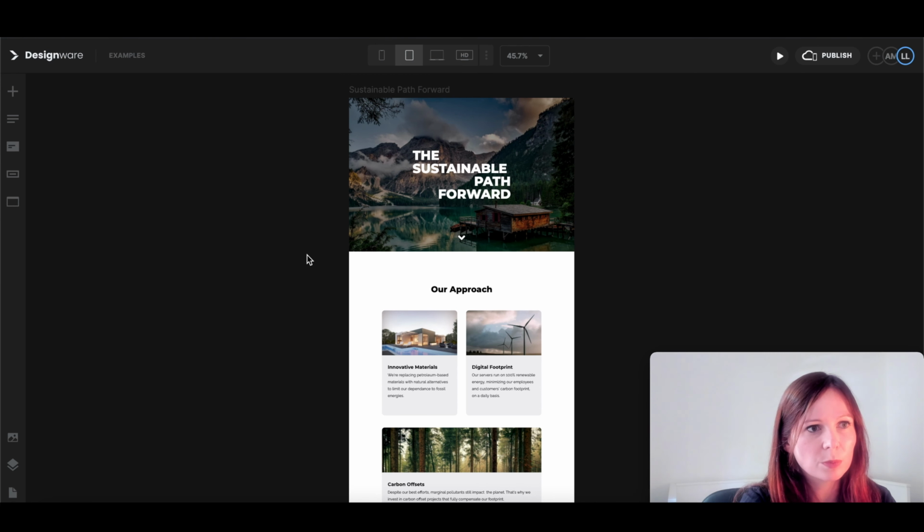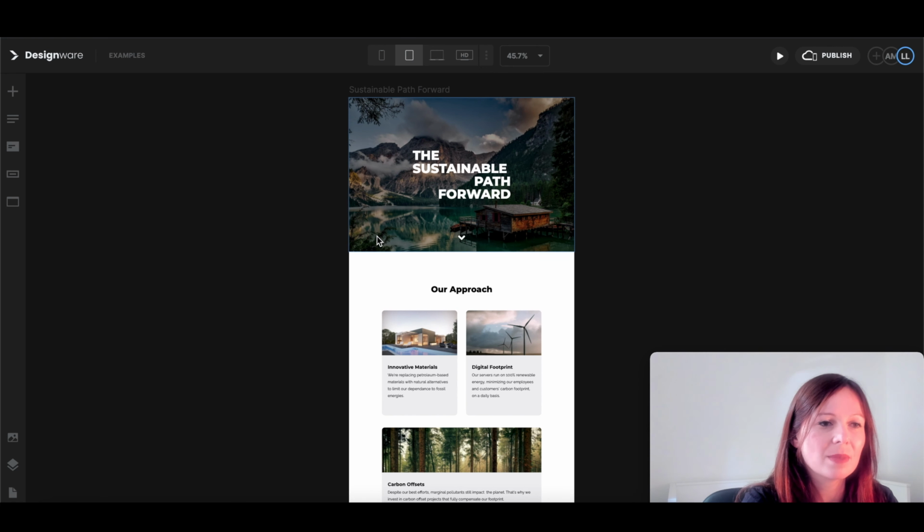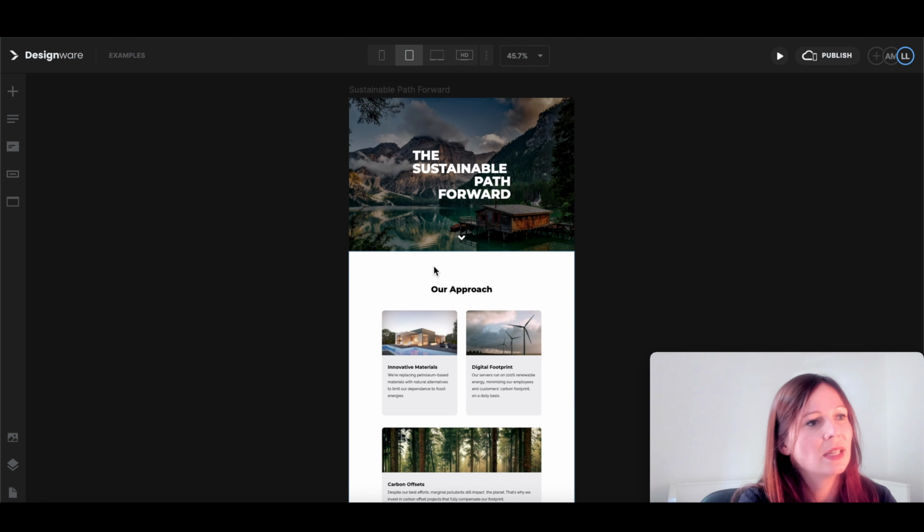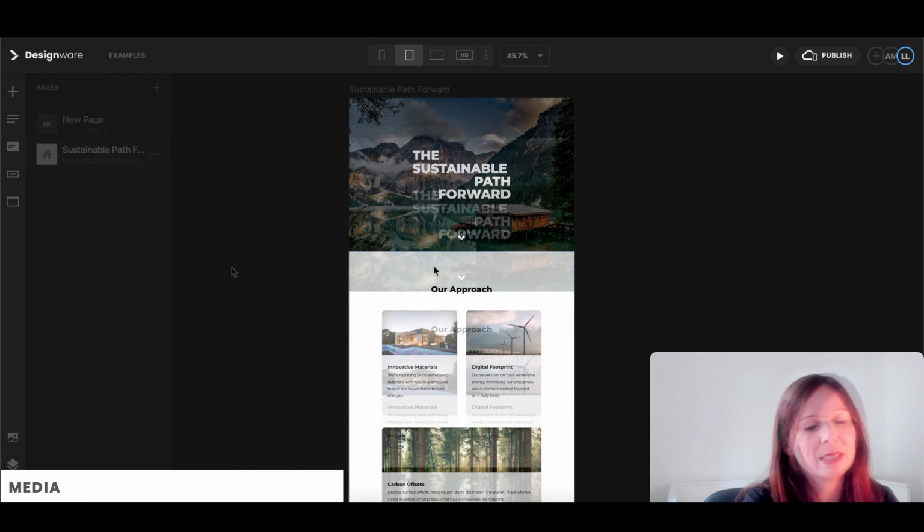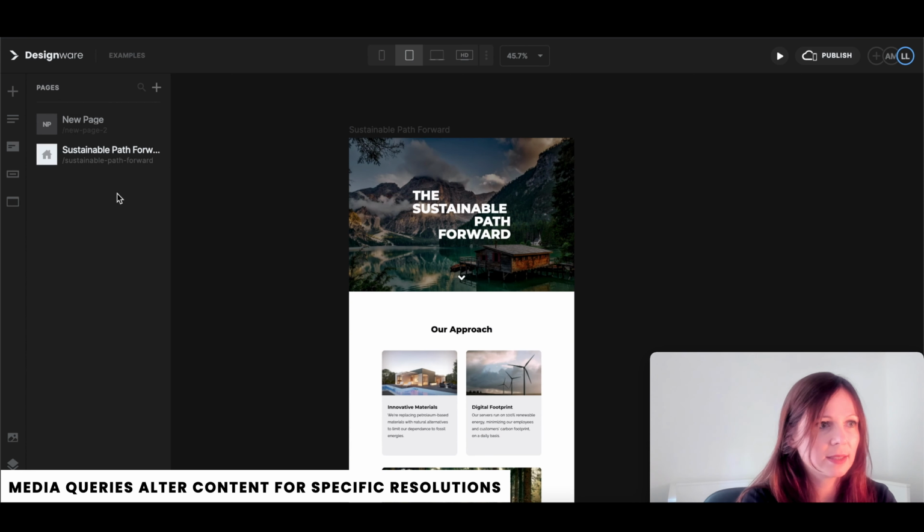Media queries are pretty convenient. We support them in Designware, but the issue with them is that it's pretty easy to lose track of them and you start building divergent views of your project, and it's not ideal. So today I'm going to show you how to achieve responsiveness without having to rely on any media queries. All right, let's get started.